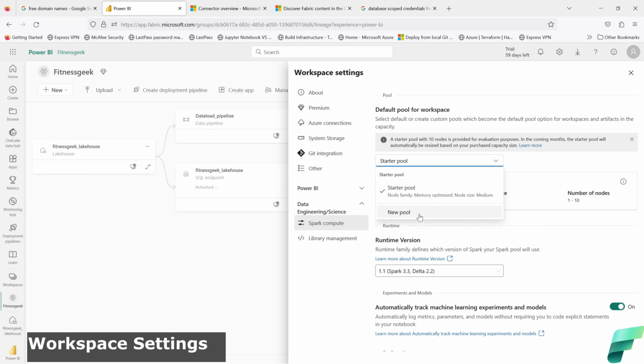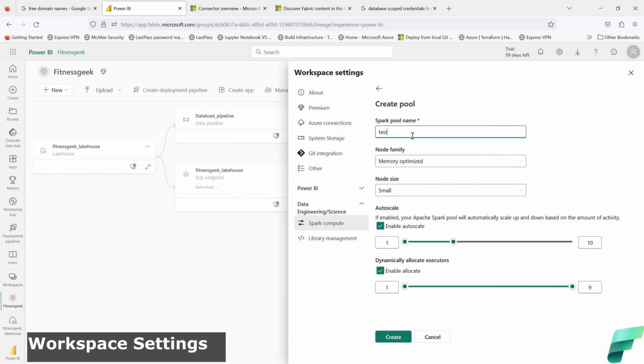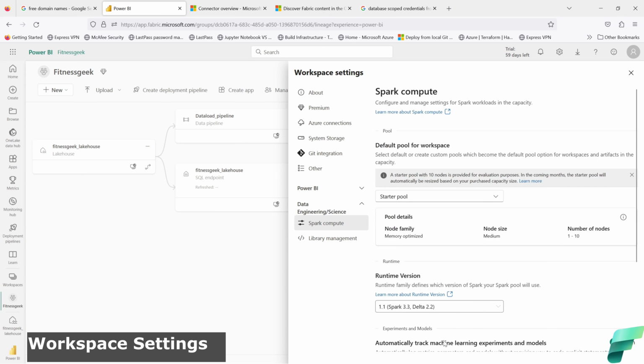If you want, you can create a new pool. If you click on that, it will take you to this page where you can set the name, the node family, the node size, whether you want it to auto scale or not. As per your requirement, you can create your Spark cluster. I'm not going to create one now because I don't need it, but yes, you might have to go through this. So this is all about the workspace settings that's available in Microsoft Fabric. Let me cancel that for now.